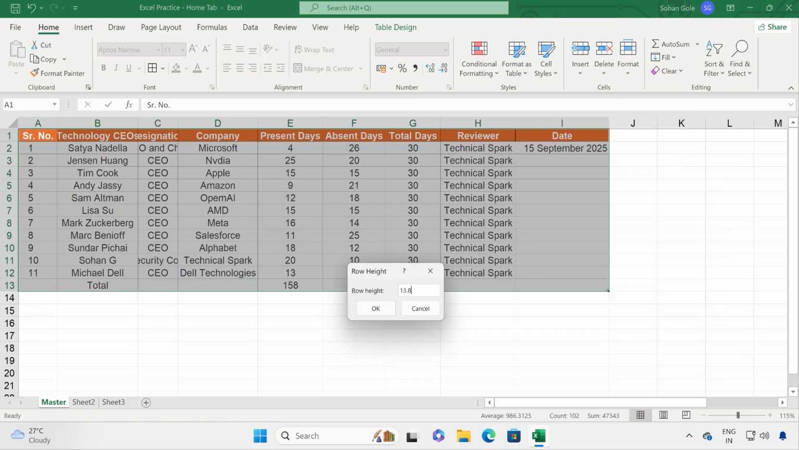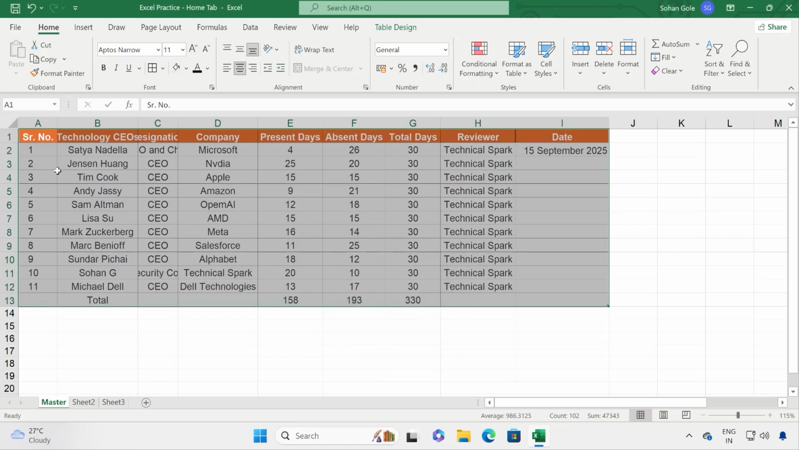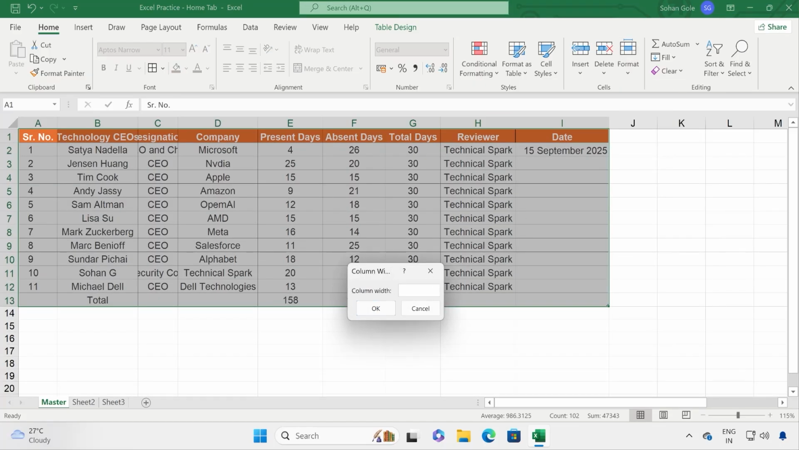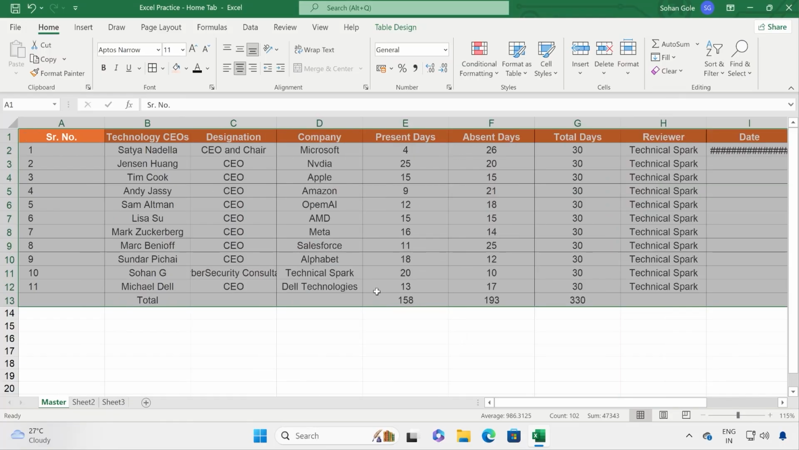Okay, and based on your requirement you will be able to adjust the height of each and every column. So let me just click on 15 and see, the height got adjusted. Similarly you can adjust the width also. Okay, so in width let's say I just wanted to make it 15. Okay, and see guys, this got adjusted, right?